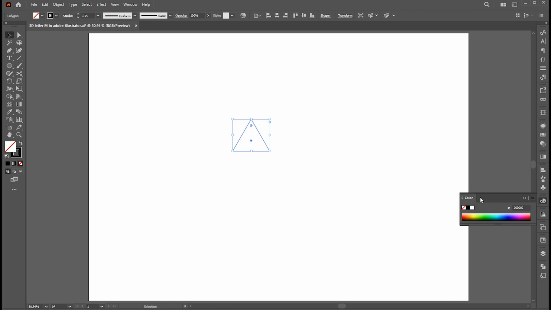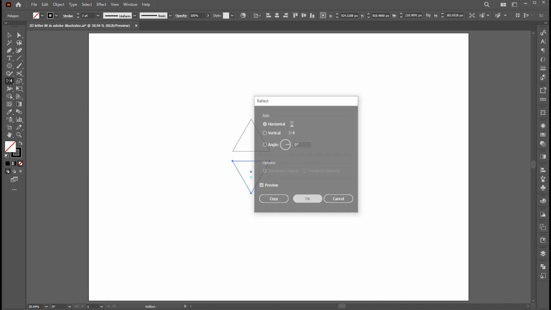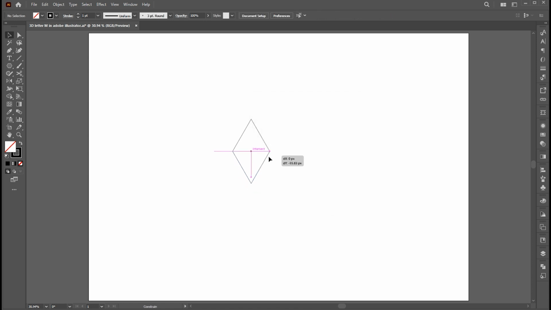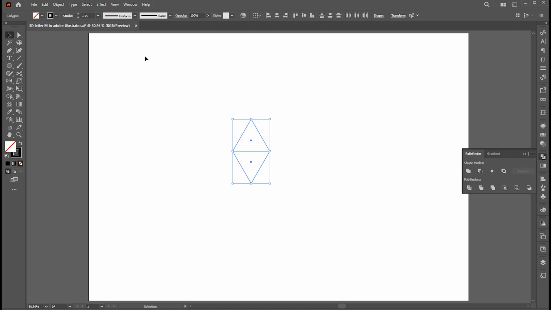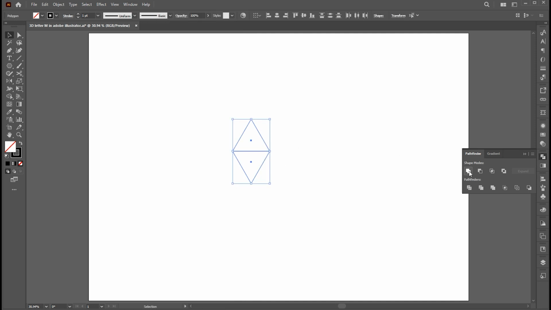Change its fill to outline. Hold the Alt button and create a copy of it. Then go to Reflect tool. Hit Enter and reflect it horizontally. And join them. Then go to Pathfinder. If it is not there, you can bring this from the window menu. And click on the Unite button.